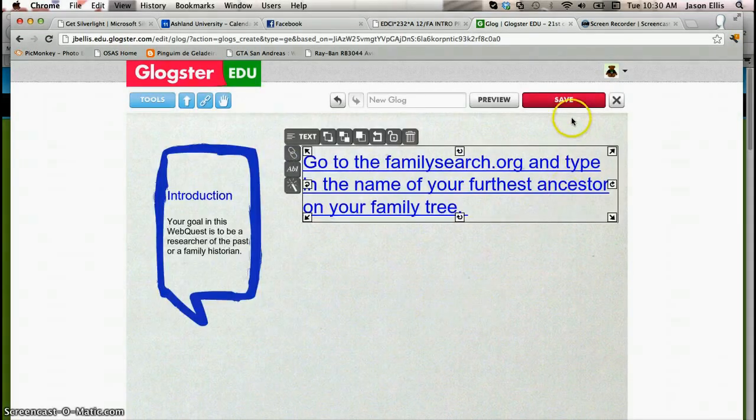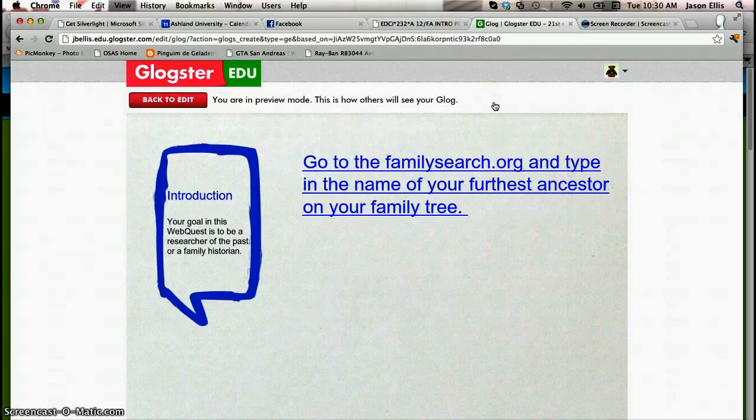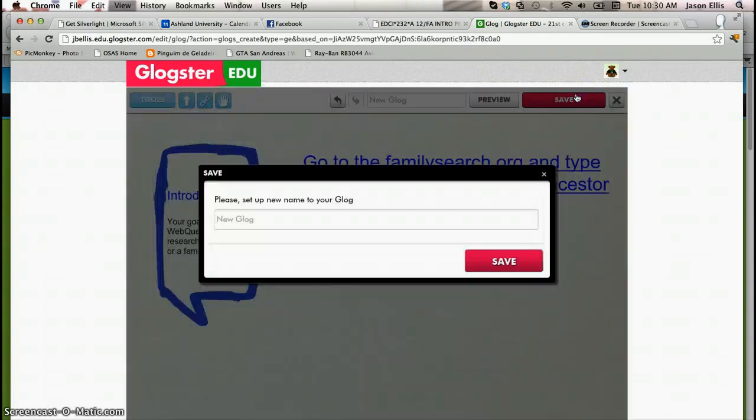If I do that, I hit the preview button at this point. It says the link's not available in preview mode. So I actually have to save it. So I have to go back to edit, save.